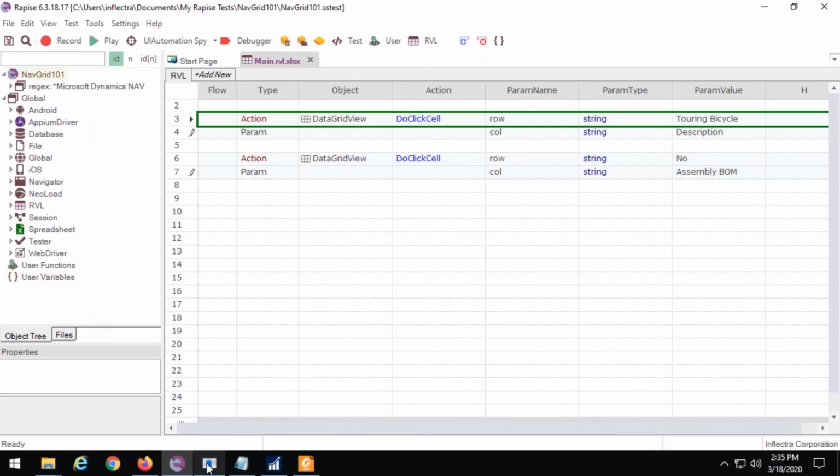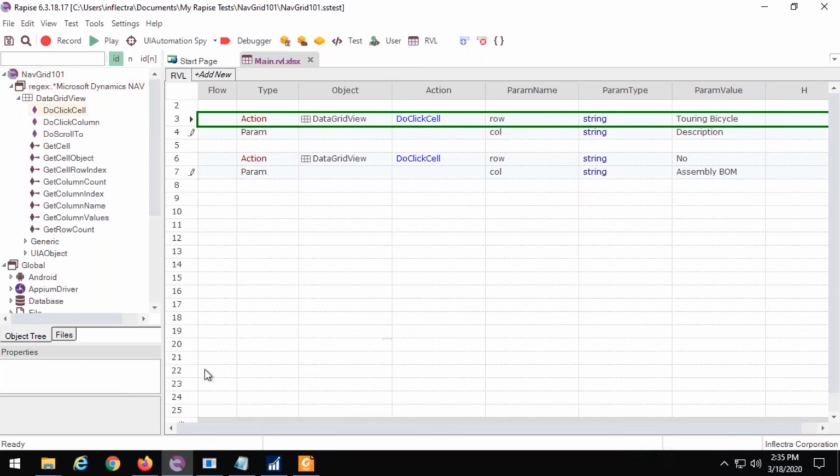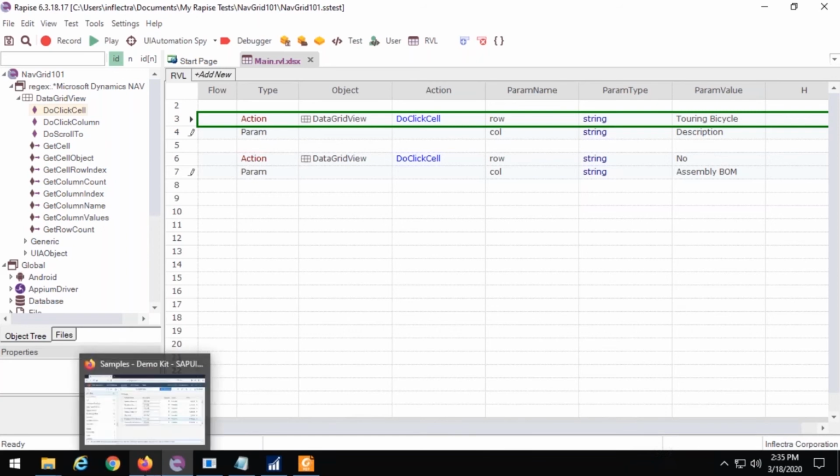So you may see the grid is supported to a good level with Dynamics NAV. We have a grid with do-click cell. It has all essential things like getting number of columns, number of rows, and so on. And now we're going from the perfect part where everything is supported to a more real life use case.